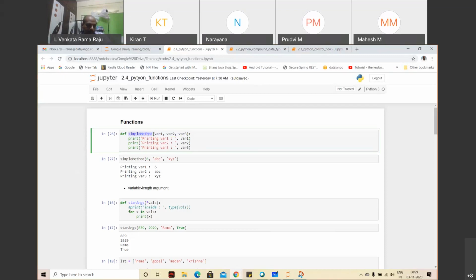So this is the function name. This is a keyword which specifies that it is a function. Then we are taking 3 variables and printing the values. When I run this with control enter, nothing happens because I just declared the function. When I declare the function, it gets created in memory. Now I am invoking the function. This is called calling a function or invoking a function. This highlighted part is calling a function. When I am calling, I am passing the values 6, A, B, C, X, Y, Z, some values. Now the statements got executed.